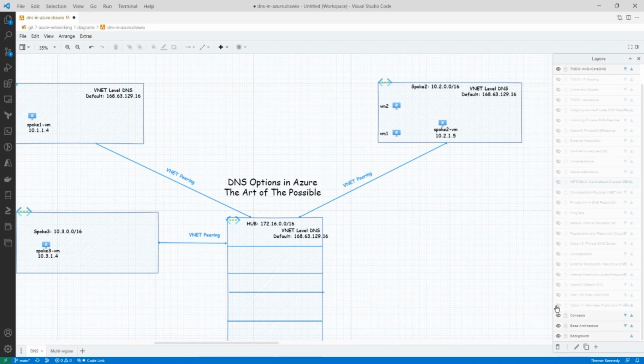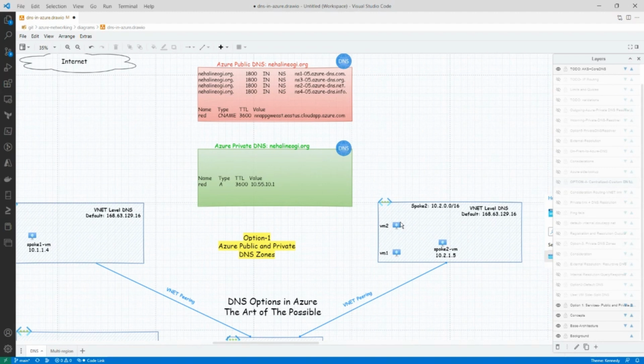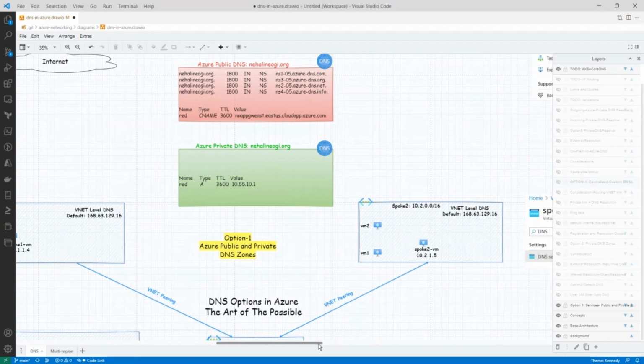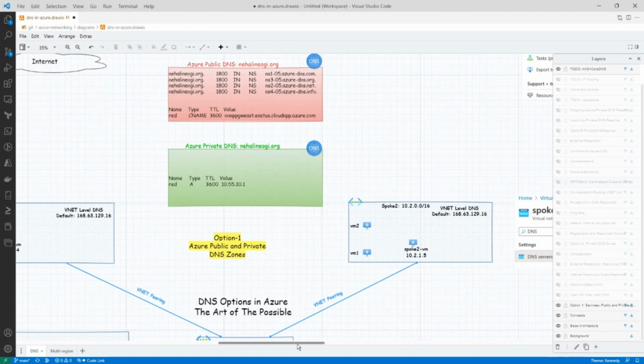So I will light up the first layer over here. In the first layer, I'm going to introduce three very important Azure services. The red box that you see is Azure's public DNS. The green box is Azure's private DNS zone. And then I will introduce a deeper concept of this VNet level DNS server configuration, which is that 168.63.129.16 IP that you see. So let's start with the Azure public DNS zone.